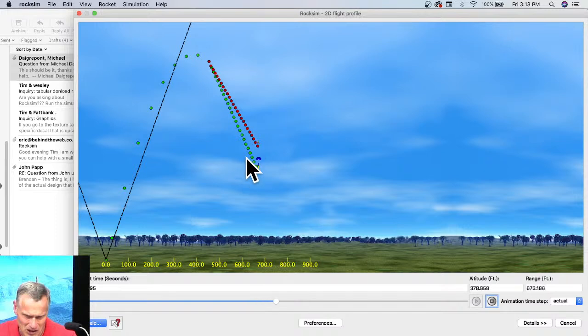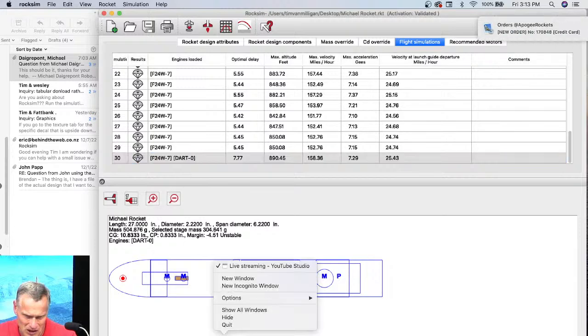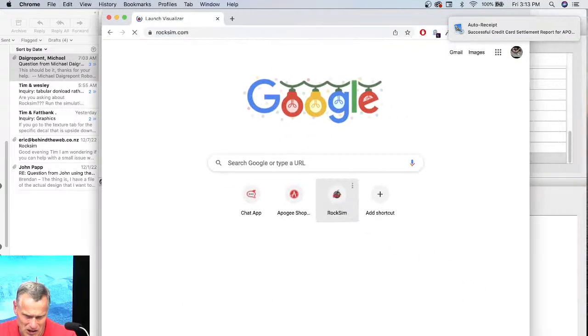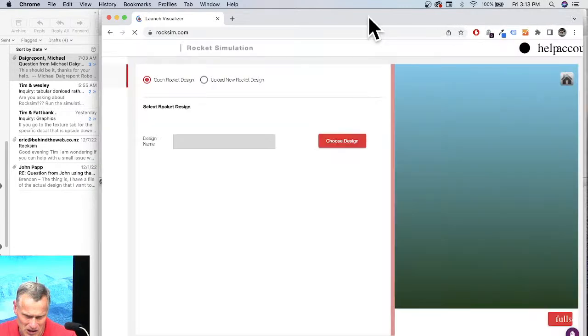You can't see the parachute on this in RockSim, but it is falling slow enough so you know that something happened. And if you really want to see the parachute, what we'll do is we'll upload this design into the launch visualizer. So let me save this design. So it's saved. And let me open up the launch visualizer. So I need a new window. The launch visualizer is at rocksim.com, and anybody can use it, but you need a RockSim file.